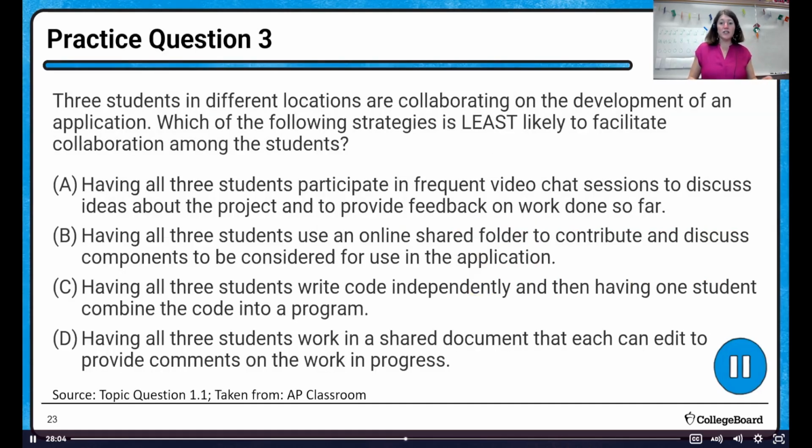All right, practice question number 3. Again, another wordy one. So when you're taking the exam, feel free to mark out, underline, whatever you need to do. 3 students in different locations are collaborating on the development of an application. Which of the following strategies is least likely to facilitate collaboration among the students? We have 4 choices here, and again, that "least" is in all caps, but you may want to highlight it, right, we're looking for the one that's least likely to facilitate collaboration.